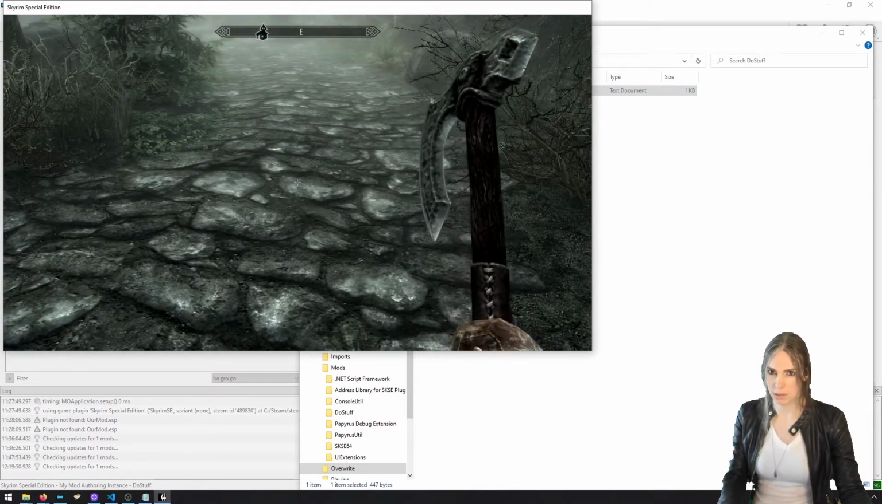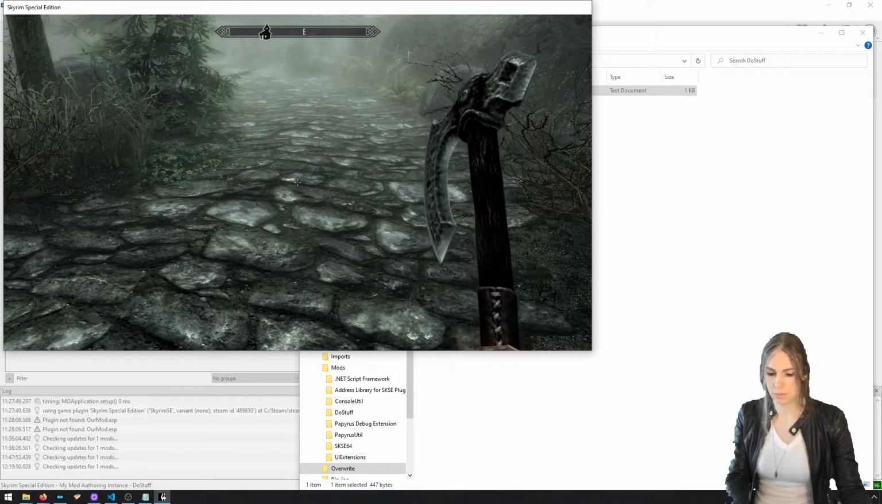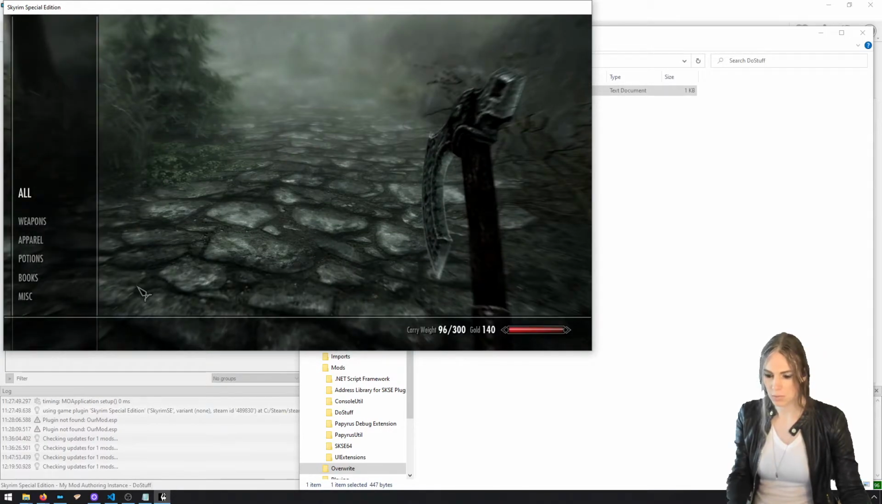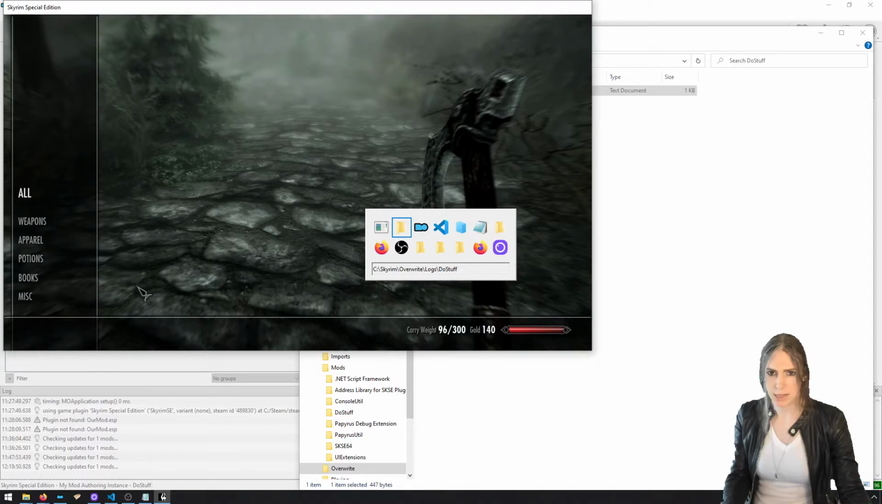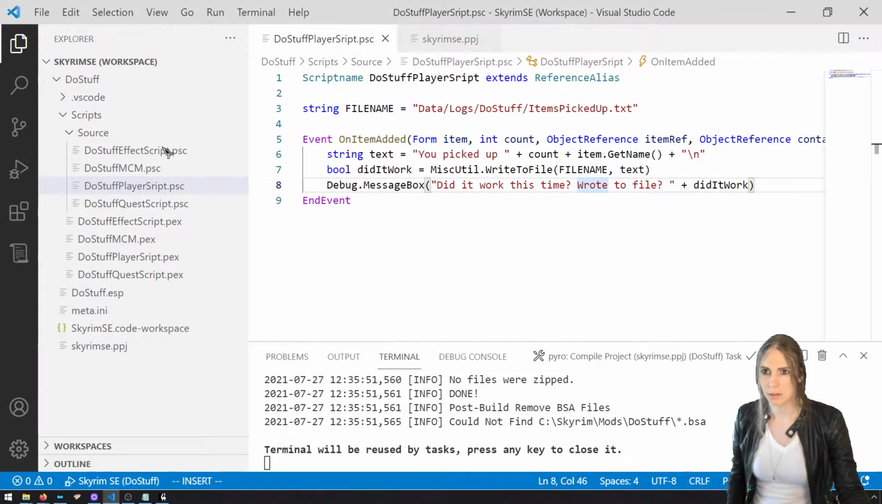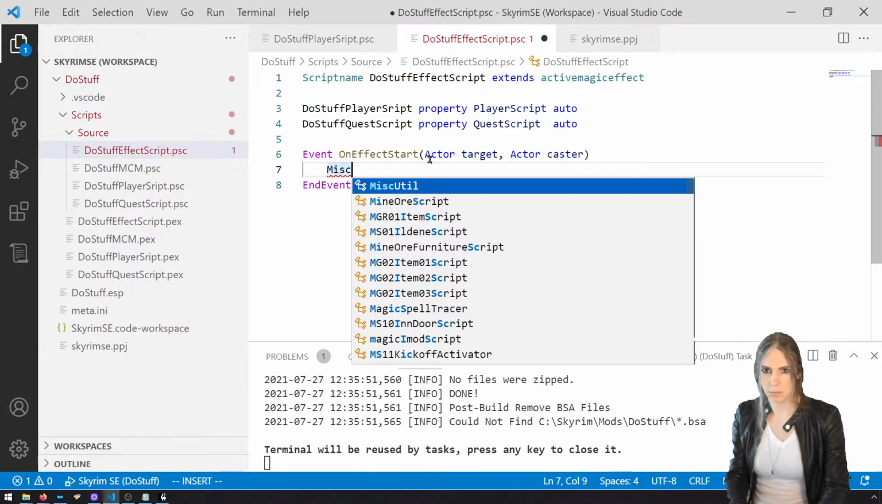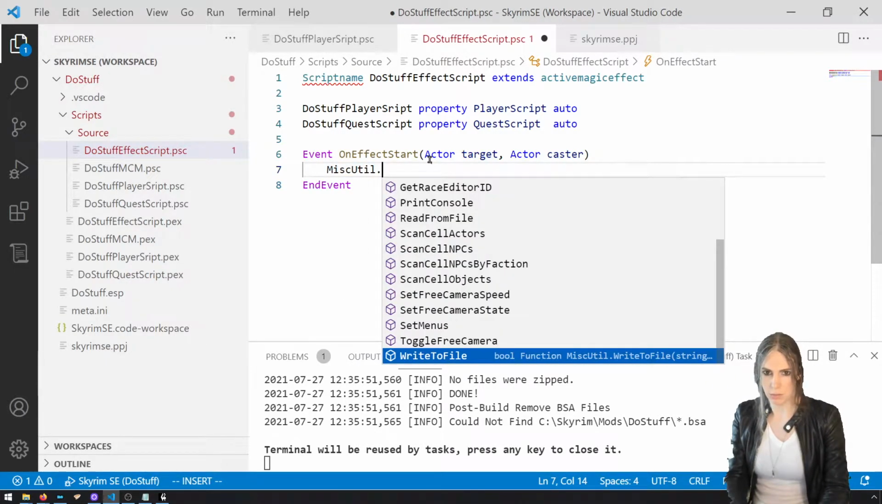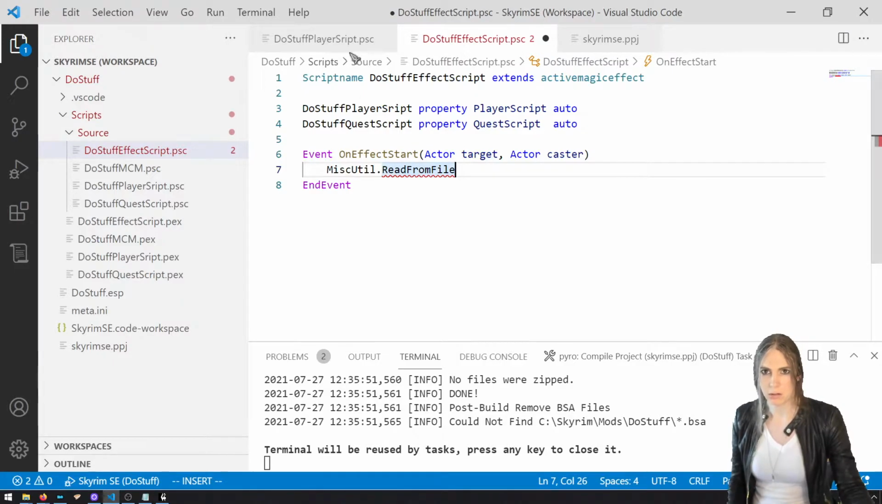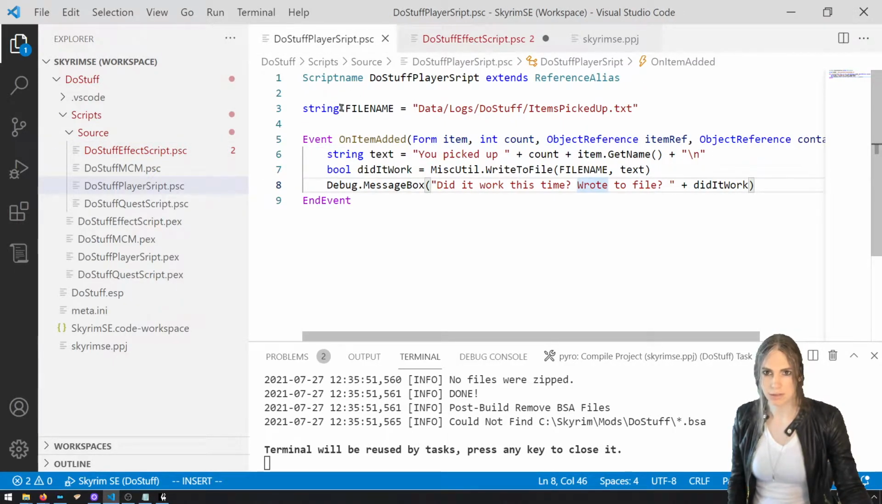All right, fine then, Mr. Man. We could go to our effect spell and say on effect start, miscUtil, read from file. You could actually make this a property.